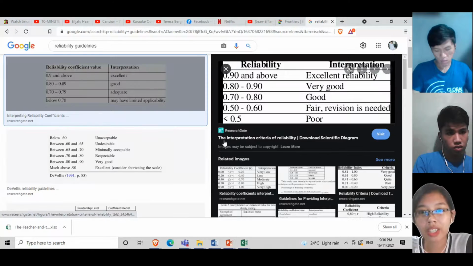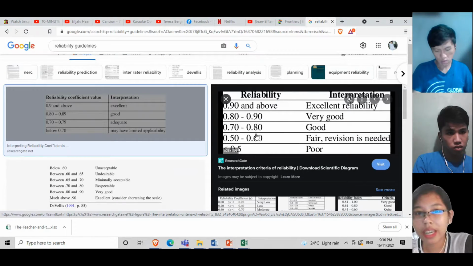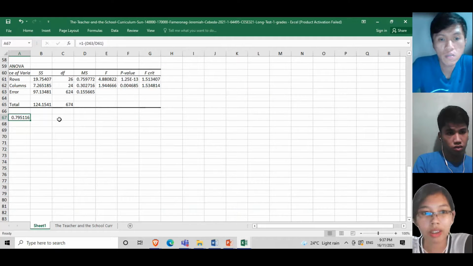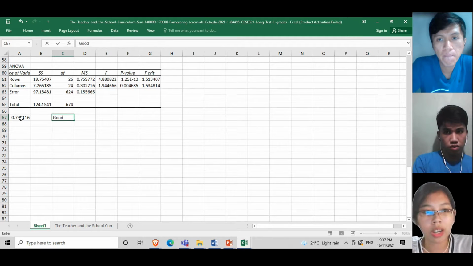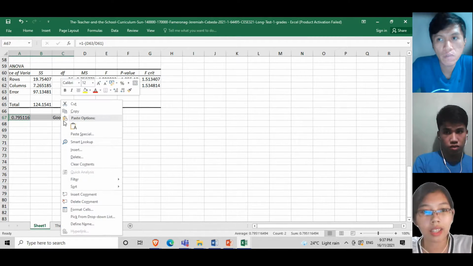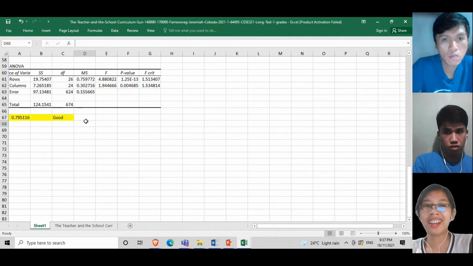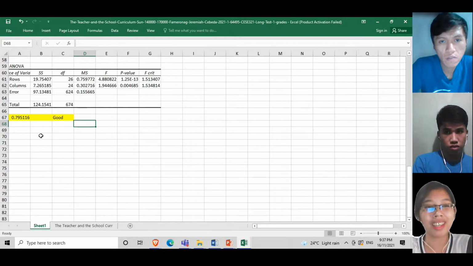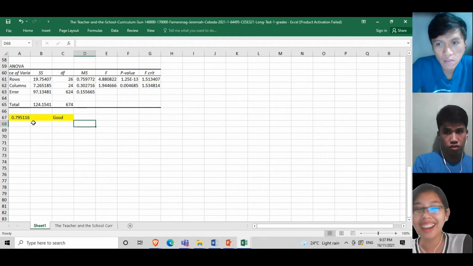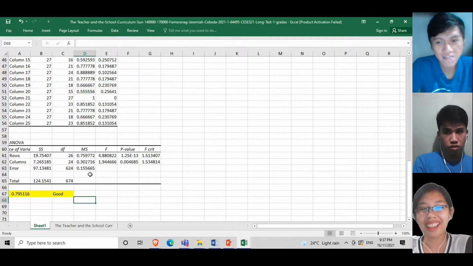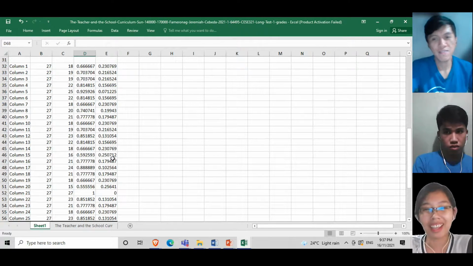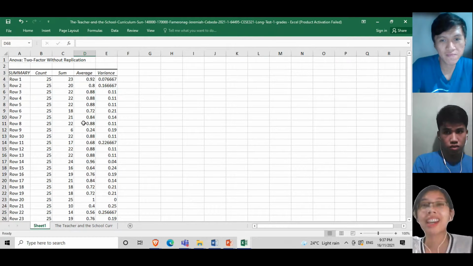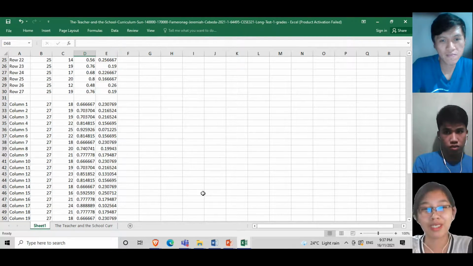Based on this interpretation, we can see here that 0.70 to 0.80 is good. Therefore, this data is good. This is reliable. The interpretation of this reliability is good. Anyway, that's how we got it. I hope you have followed my explanation step by step.